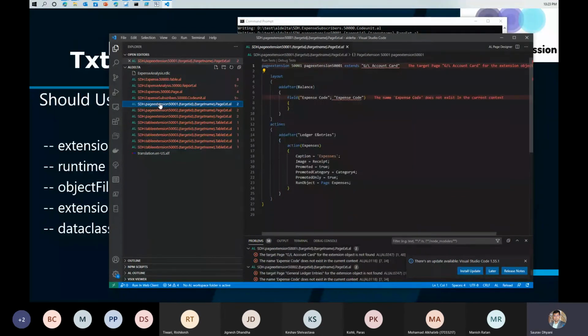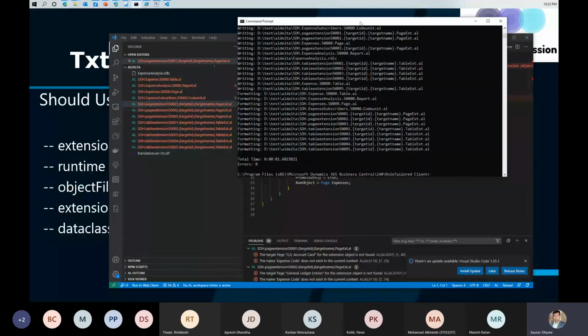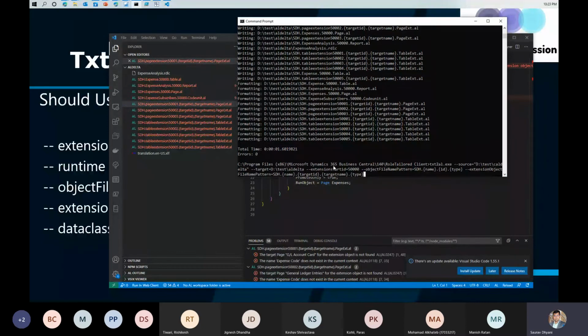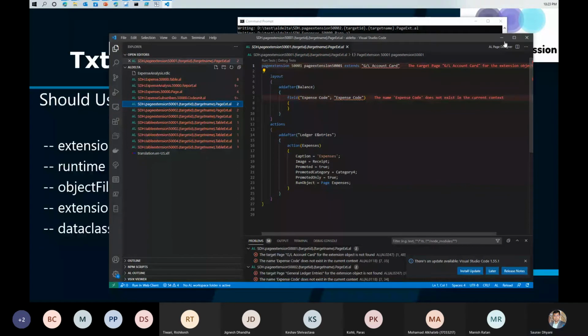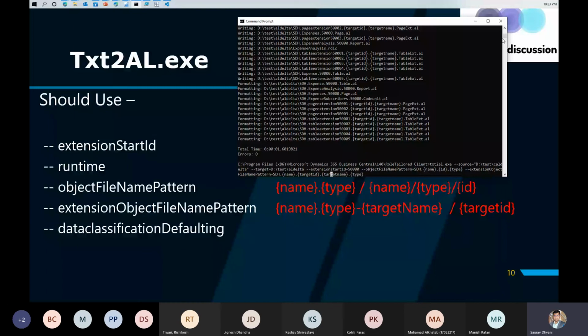In the case of extensions, there seems to be a little bit of a problem, which is SDH, and let's see what else was there. So it said for extension object file name pattern, SDH, then the name, and then the target ID. It didn't understand the target ID. And I thought that was an option in the documentation. Let me try just with ID.